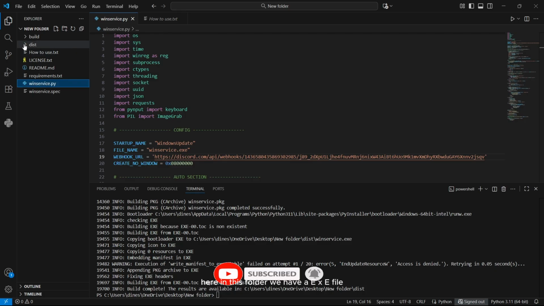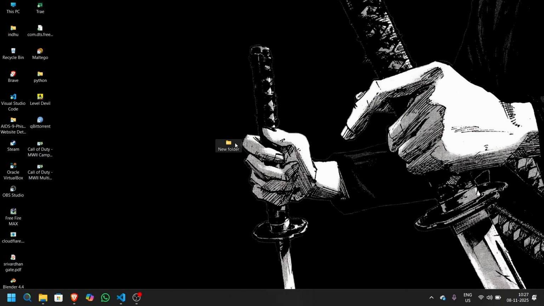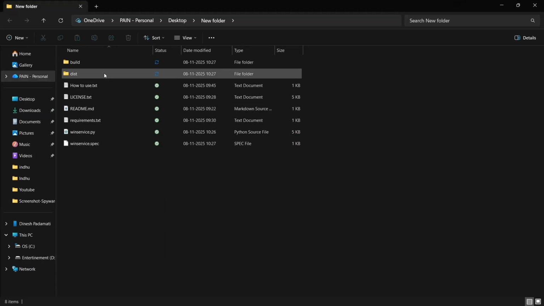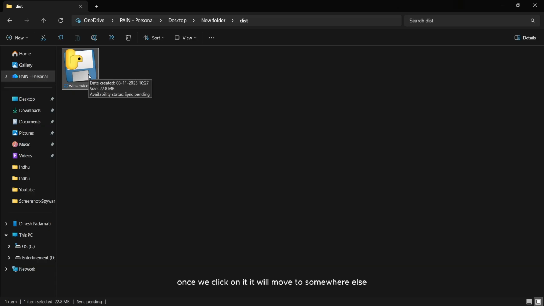Here in this folder, we have the exe file. This file has some special features. Once we click on it, it will move to somewhere else and start sending screenshots and keylogs. And also, these files will be added to the start menu. After restarting your laptop, it will also start sending screenshots.